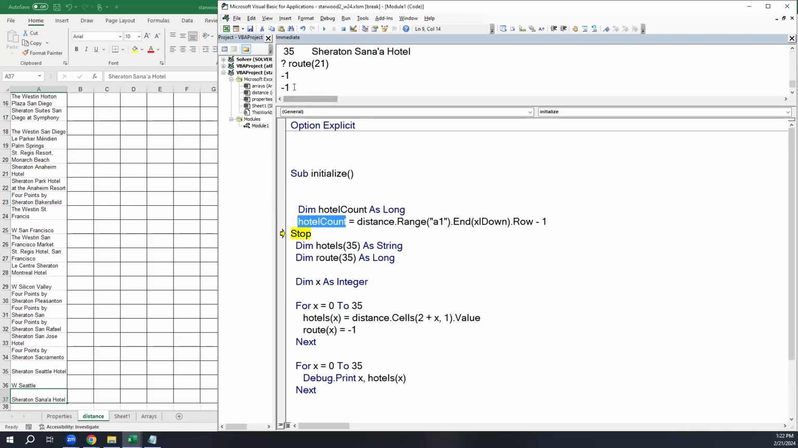My hotel count is 1. What's the problem? What did I do wrong? Hotel count equals... oh, not range A1, it's A2. There we go.